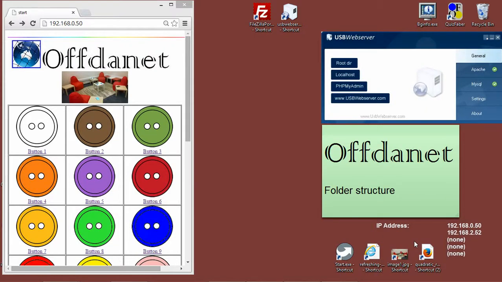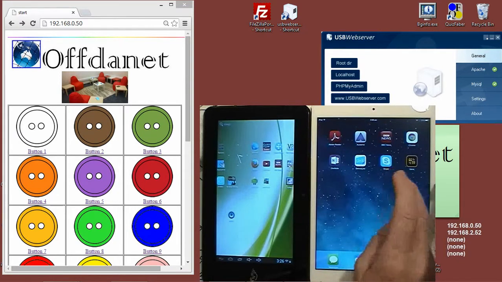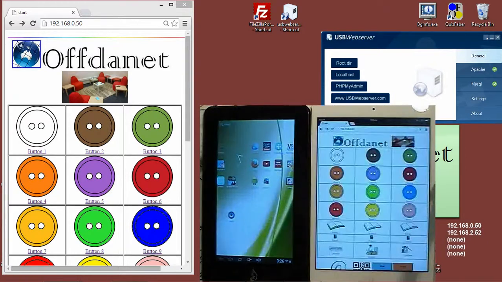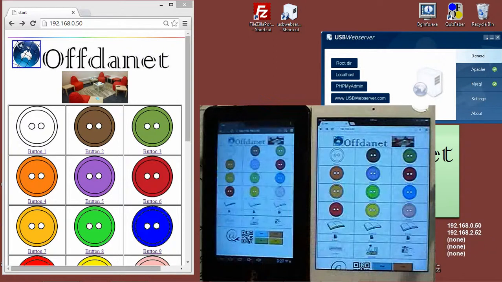Offdanet is a system whereby we are able to take material that is running on our host computer, on our teacher's computer, using a web server, in this case a USB web server, which is a portable application running on my teacher's computer. It is providing us with a web page which we are feeding out to devices, to an iPad here and to an Android tablet.